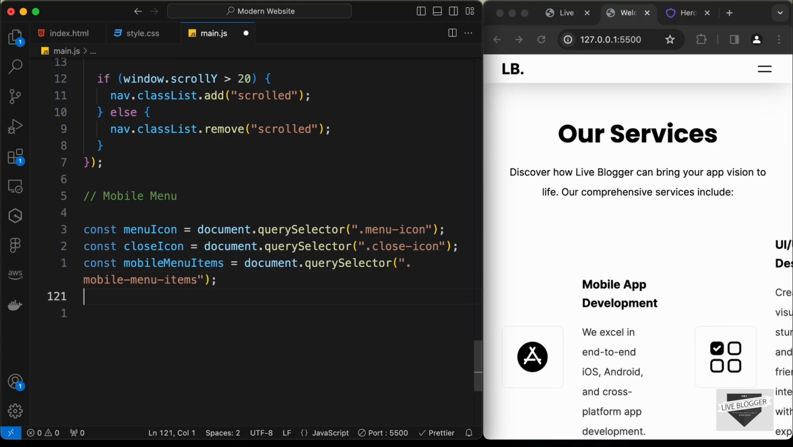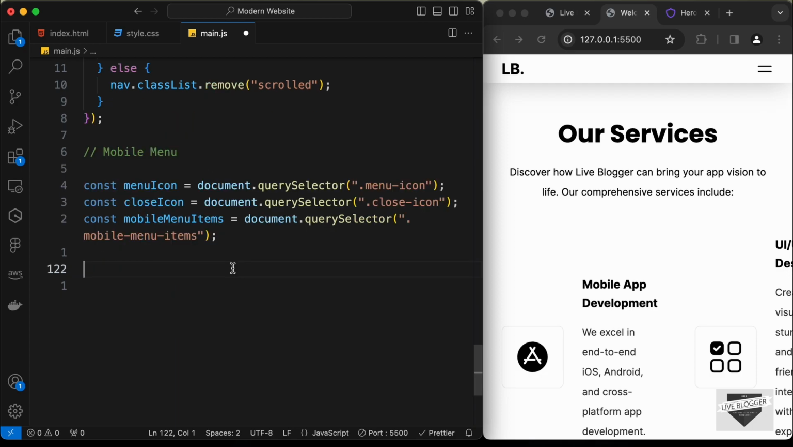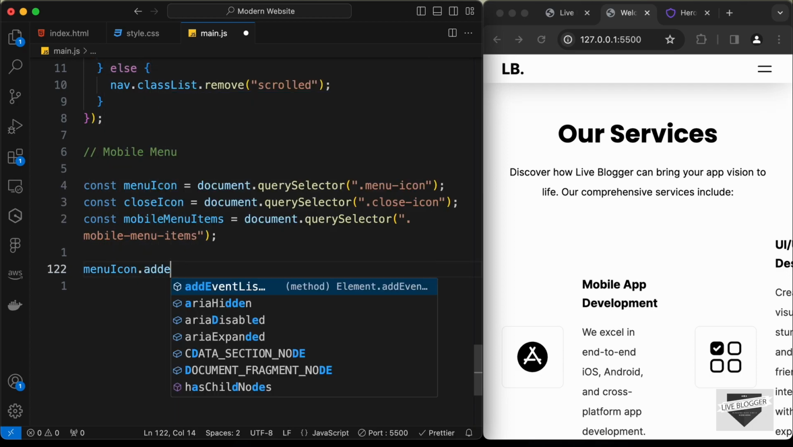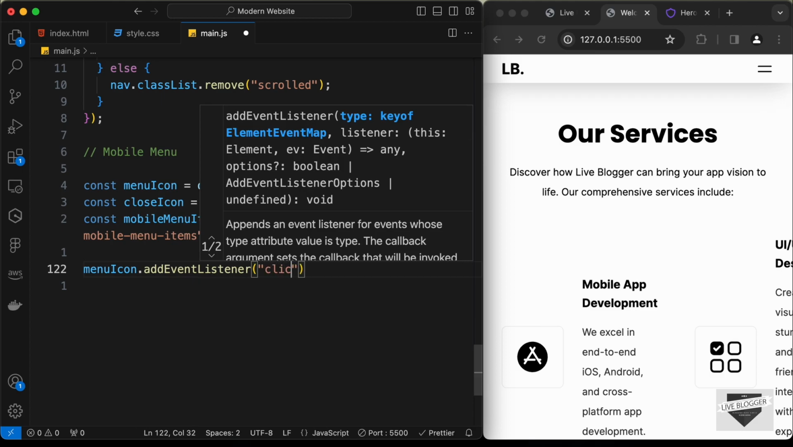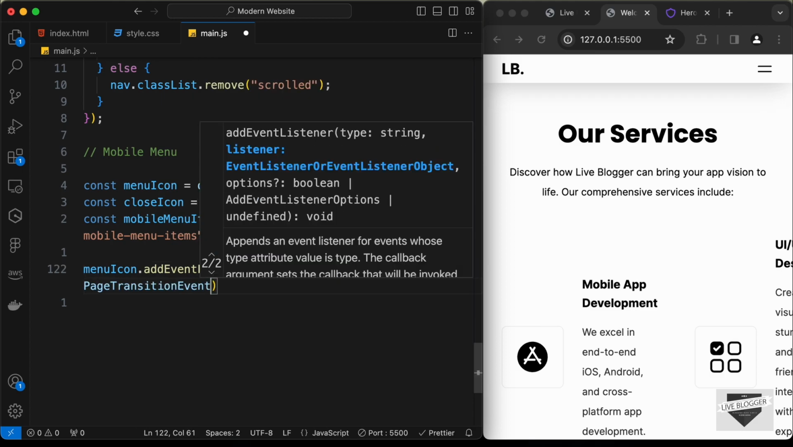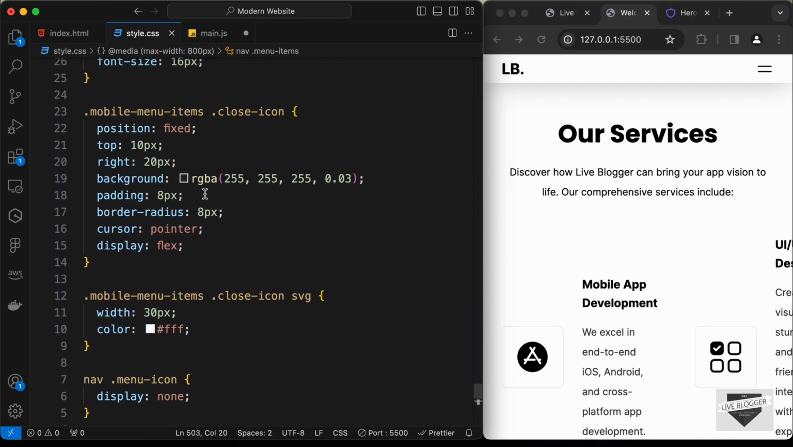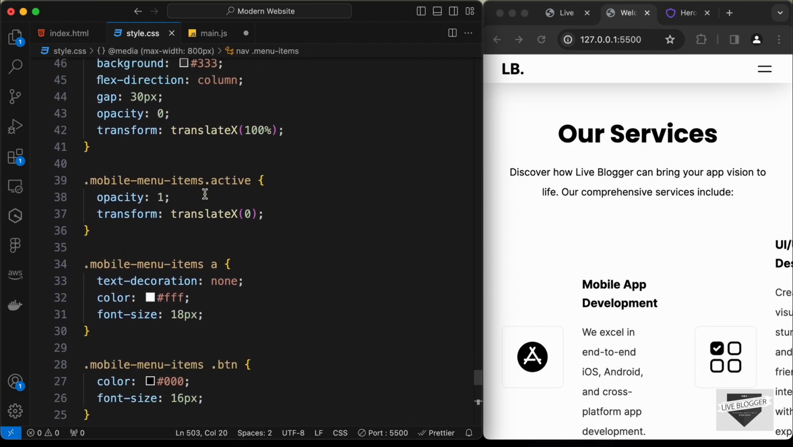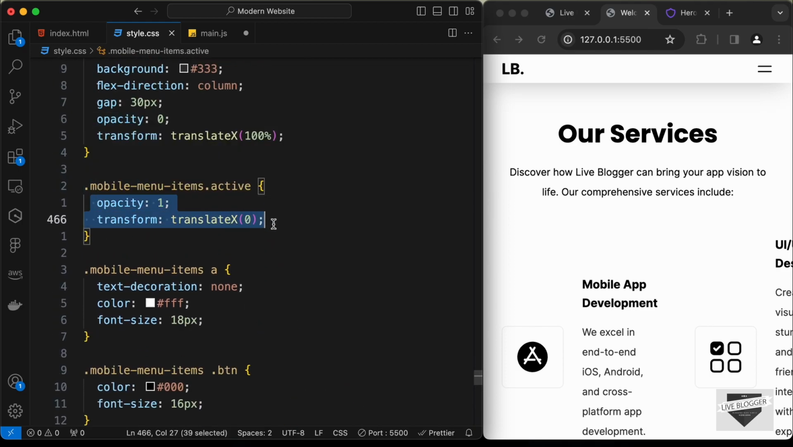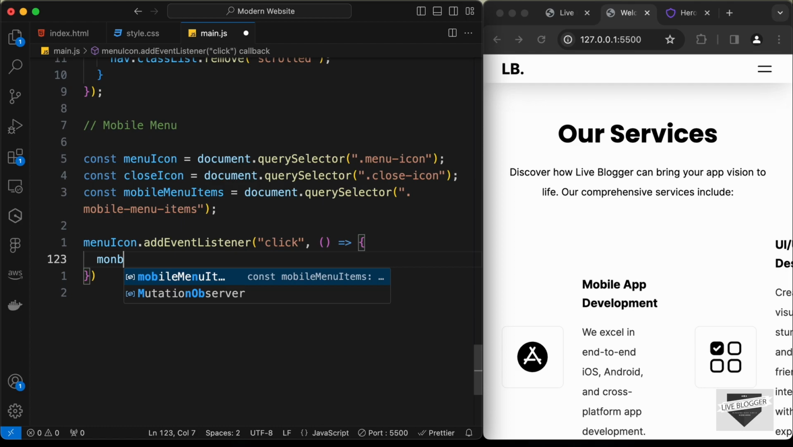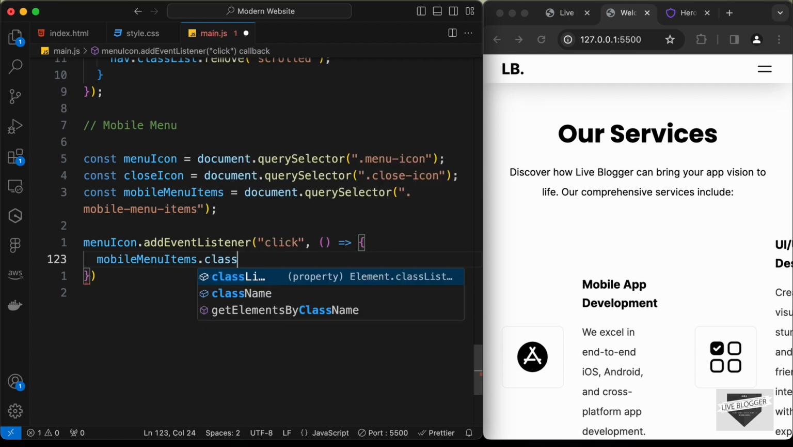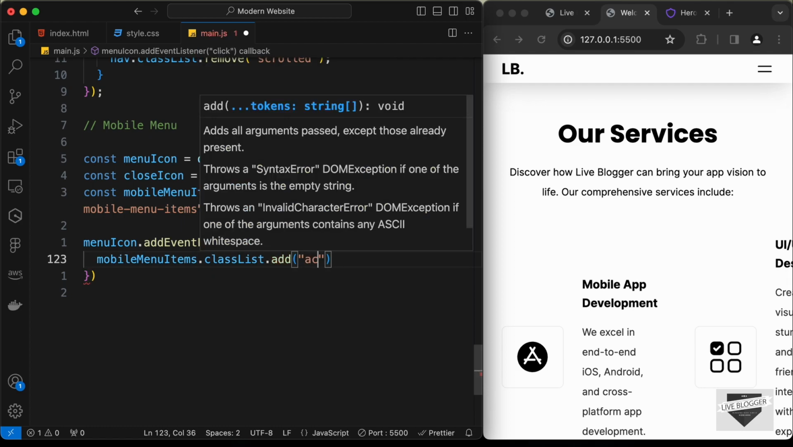And let's go ahead and add an event listener to this menu icon. So let's type menu icon dot add event listener, and let's listen for the click event. And when we click on the menu icon, we need to add a class called active to this mobile menu items, because we have already added the styles over here. So here we can see for the active class we have added these styles. Let's type mobile menu items dot class list dot add active.